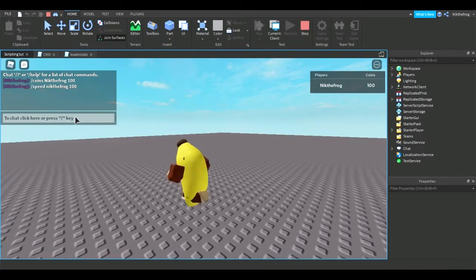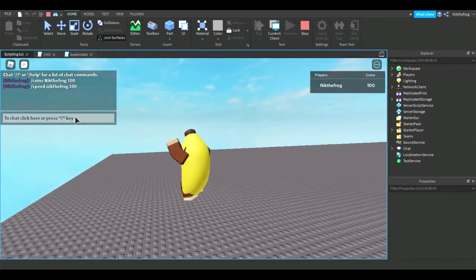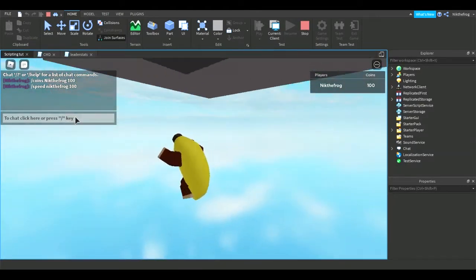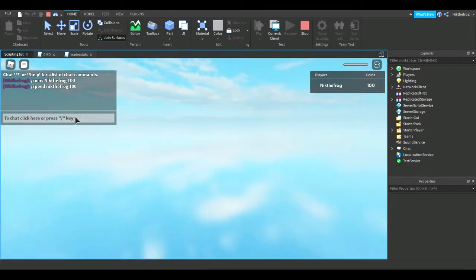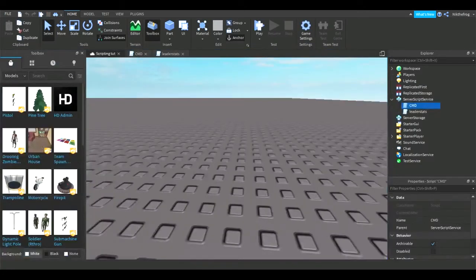There's also going to be a lot of commands that I'm going to leave in the description that you can paste in after you watch this, because you have to know how to make the command handler to paste in the commands. But yeah, we're going to get right into it.